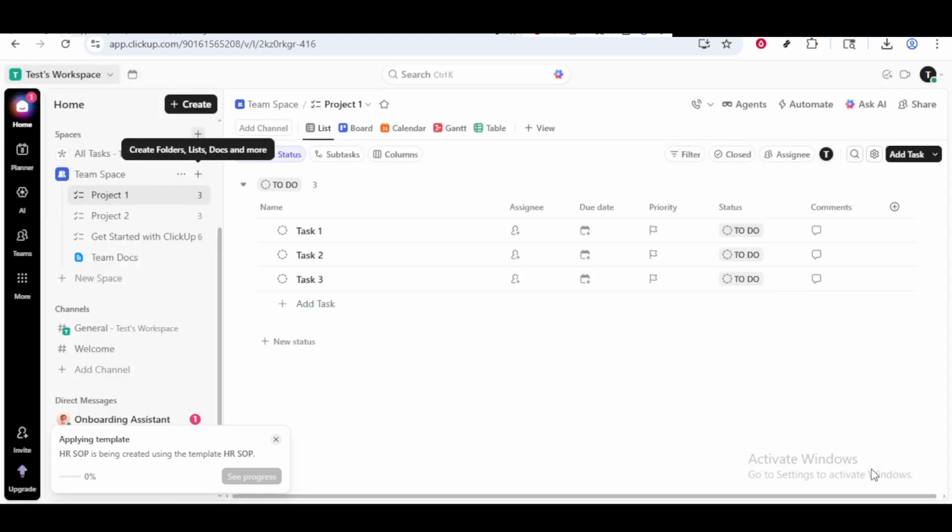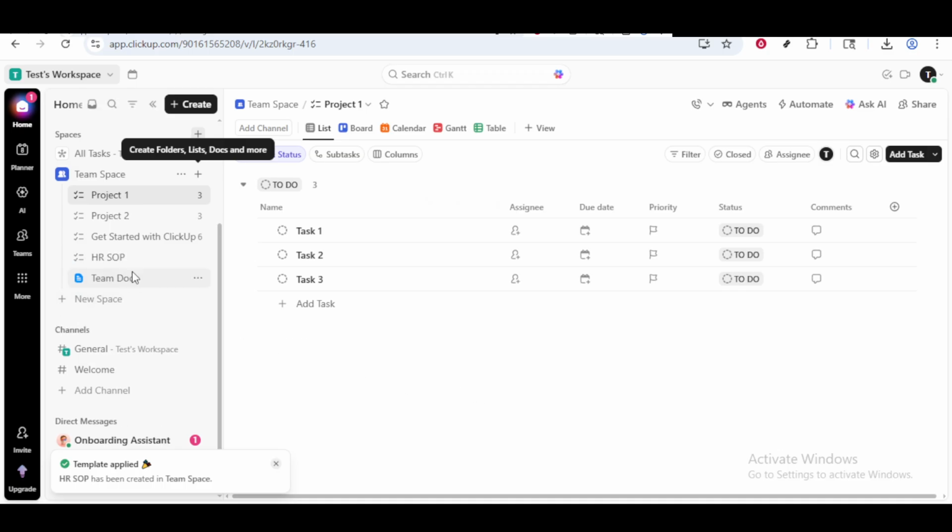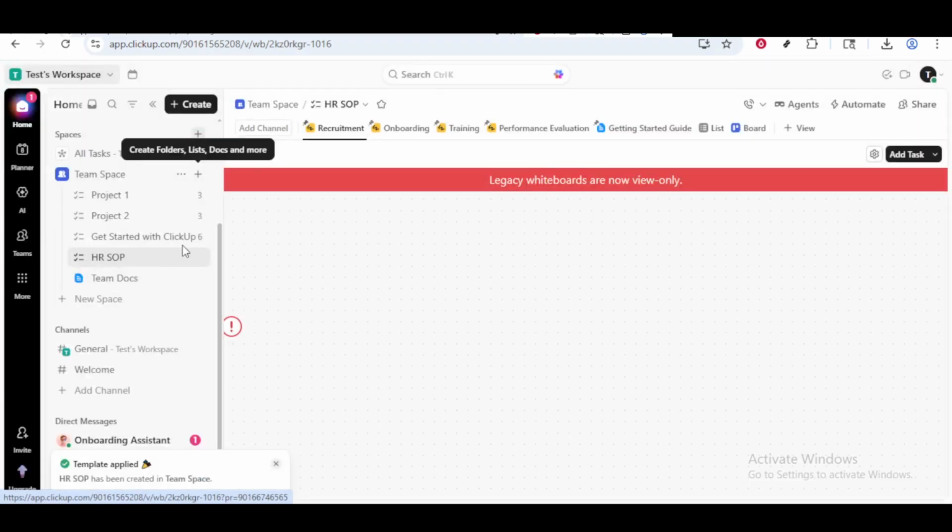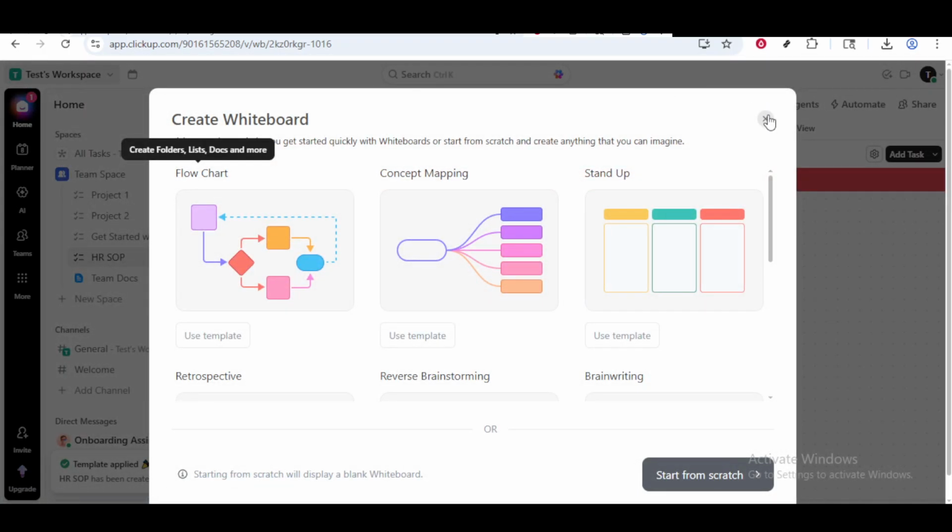Now that your template is loaded, let's navigate to the HR SOP, which you can find by the appropriate label or heading. Click on it to open up the detailed view. There's a tab or button there titled List. Clicking on it will display the comprehensive format of your SOP creation process.